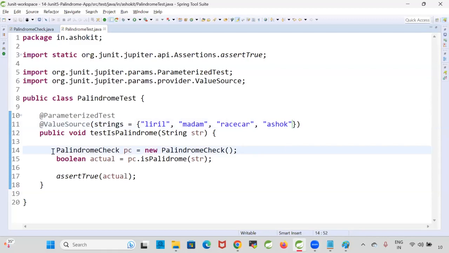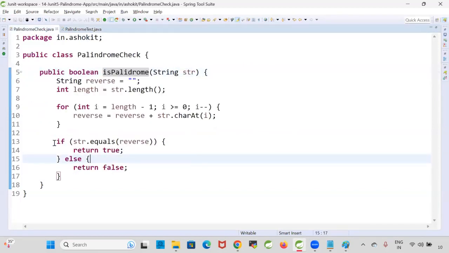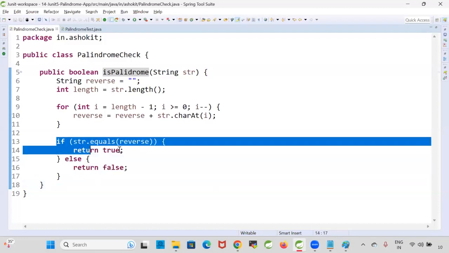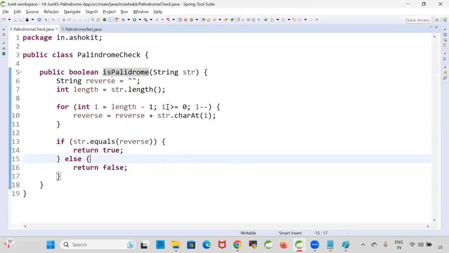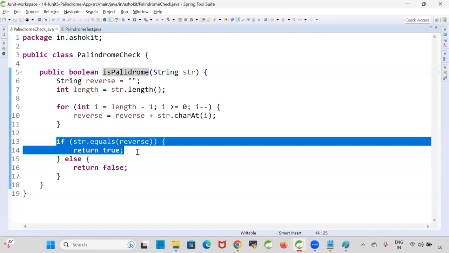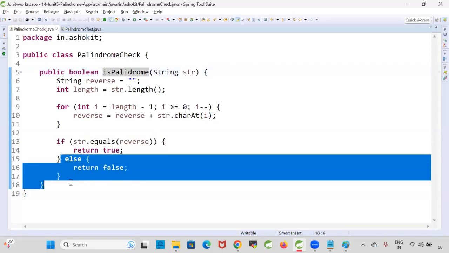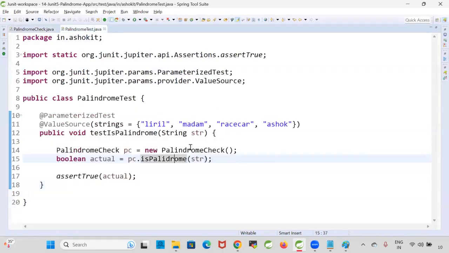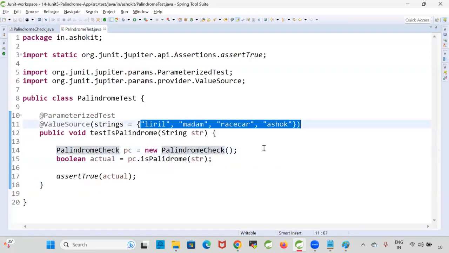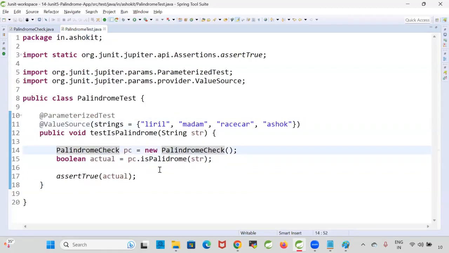So here, I'm creating an object for the target class, and I'm calling the target class method. The target class method has a logic. If the given input is a palindrome, this method will return true. If the given input is not a palindrome, it will return a false value. Here I'm passing 4 different values to test the behavior of the method.